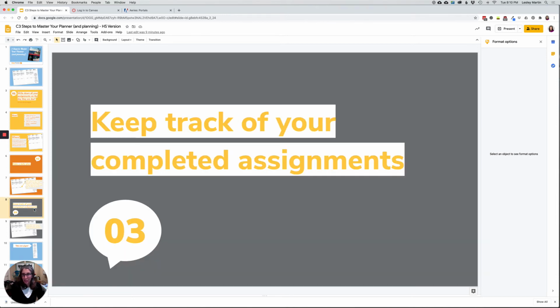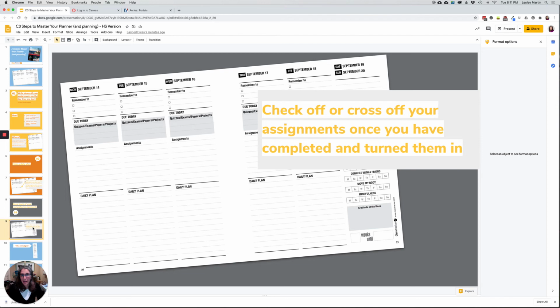And the last but super important step in terms of mastering your planner is to keep track of your completed assignments. And this is actually much more difficult from a distance than it is when you are going to school, because you don't really hand things in to your teacher physically. You have to make sure you hand them in electronically, and there are oftentimes many different ways you can do that, whether it's attaching them in Canvas, or attaching them to an email, or texting, or scanning something.